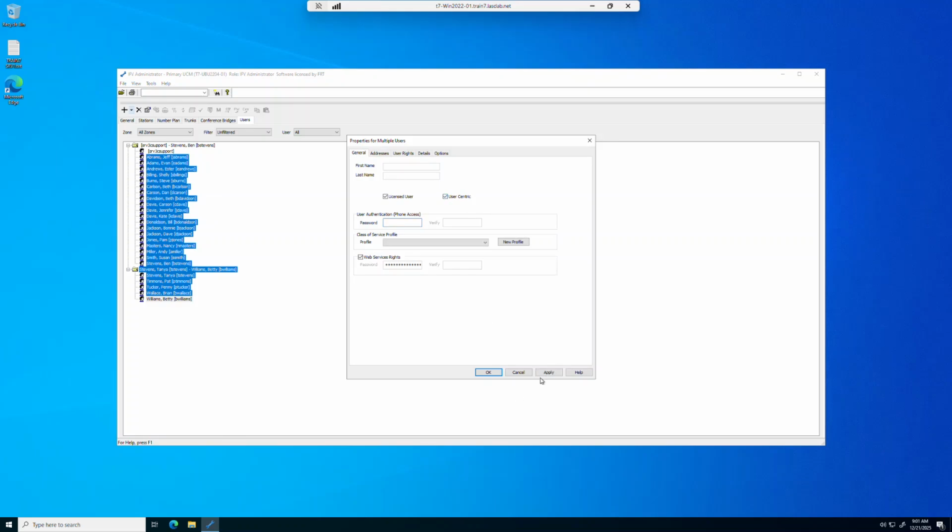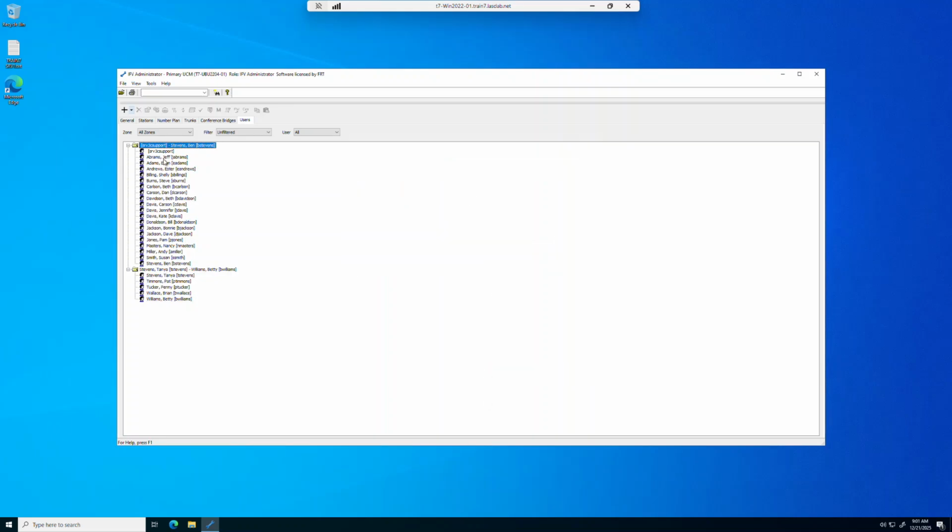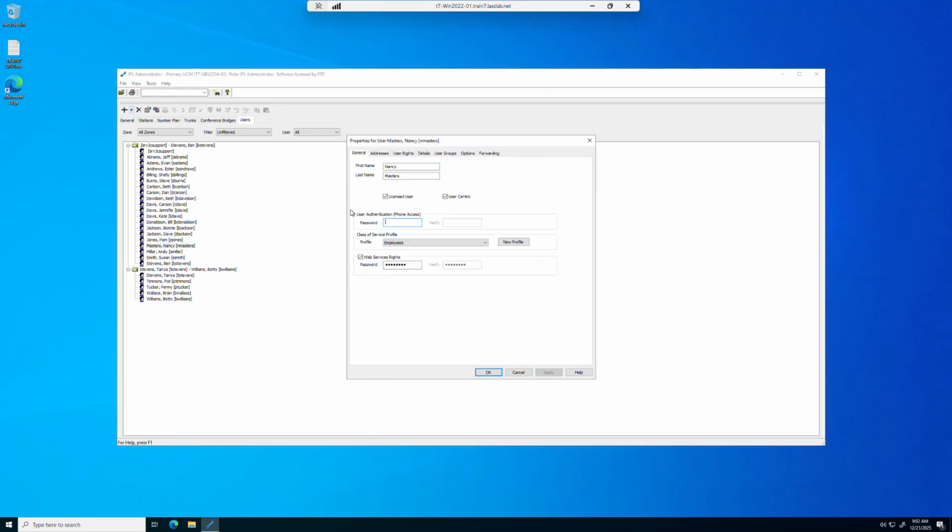I can click on it. I apply to make sure it applies. It says it will do certain changes in the extensions and move them to the users. I say yes. And now we will have all the users set up as user-centric. And we show you Nancy Masters, one of them.